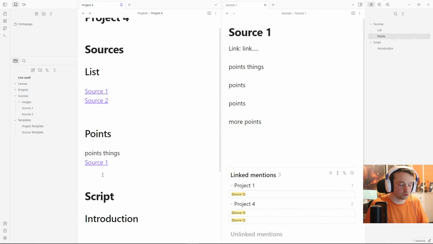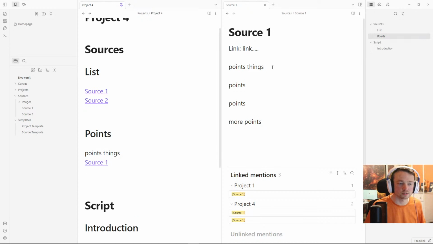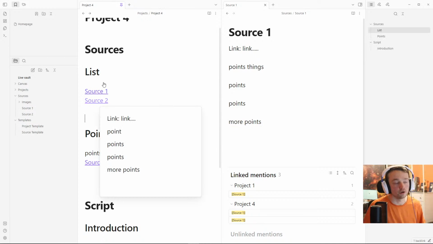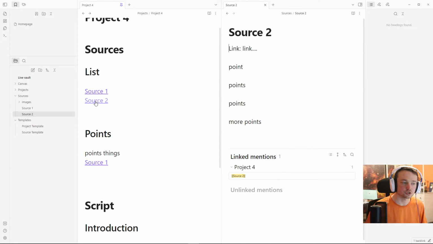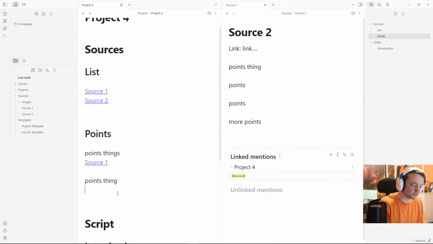The reason I do a copy and paste is because let's imagine all these other points are completely useless and I don't want them inside of the project, this project at least. If I go to source 2 and this points thing is actually really similar to this one, I can copy that and then paste that underneath and then say source 2.